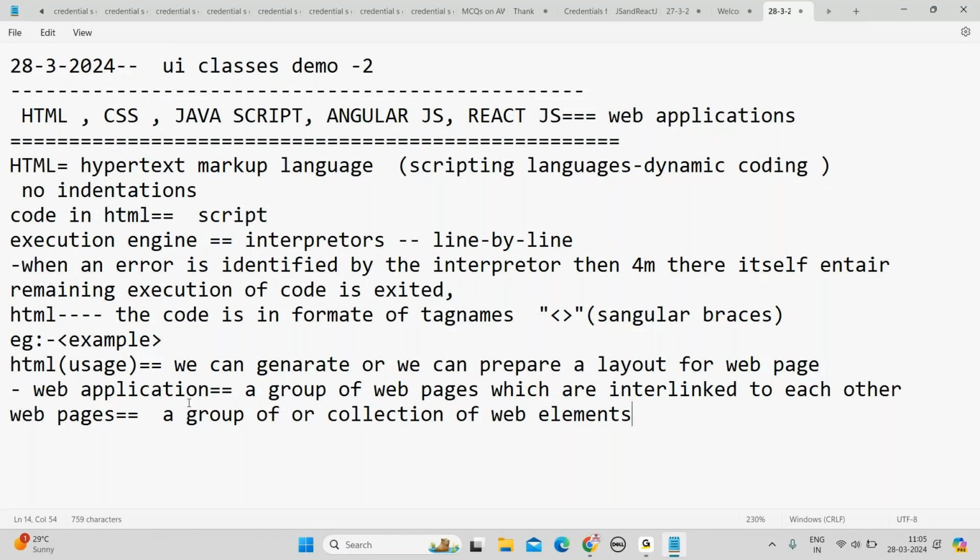Then what is a web page? A group or collection of web elements which are aligned according to the user choice. What does user choice mean? There is no specific mandate or specific path that a web element has to be aligned in this place only. We can see n number of web applications, each having its own unique interface, right?